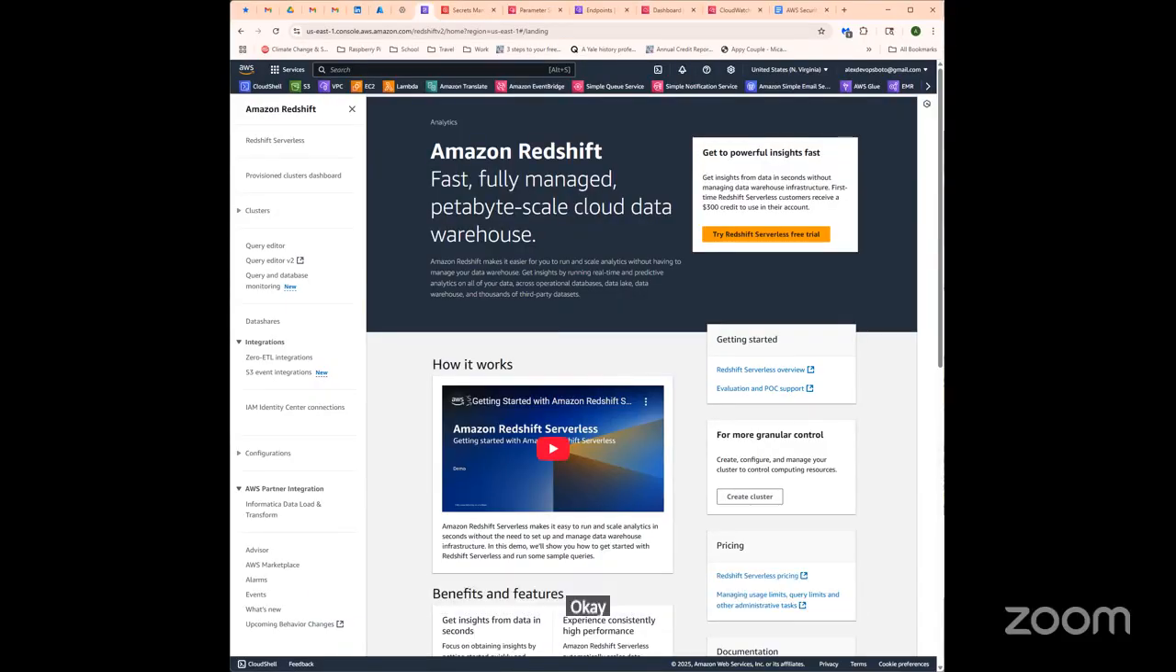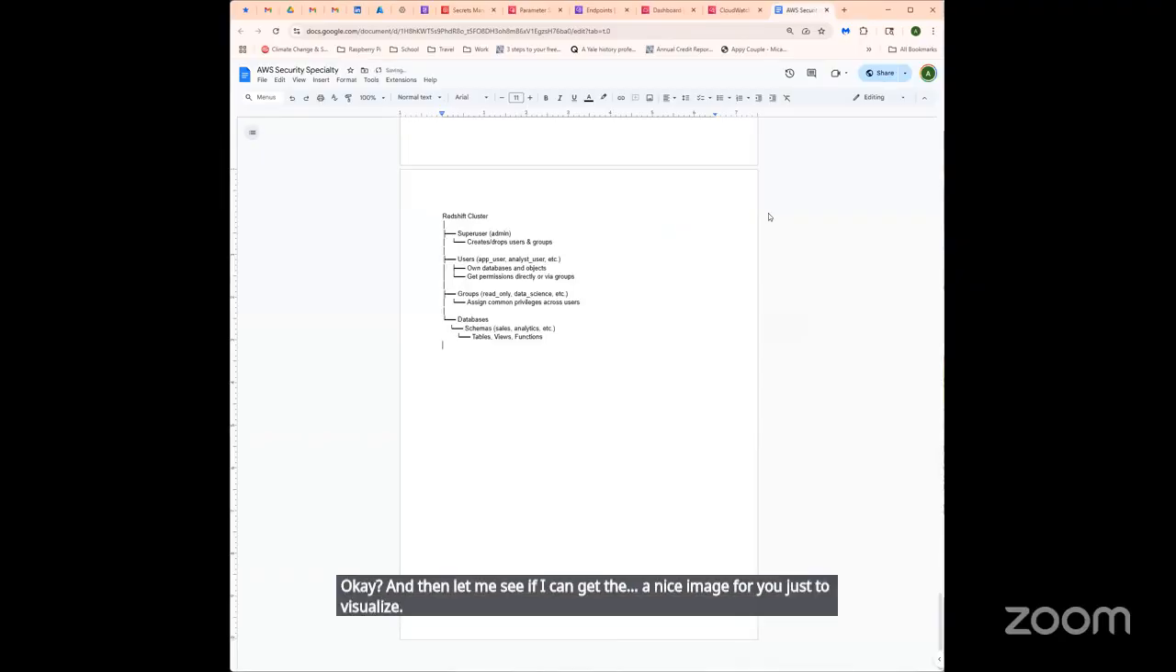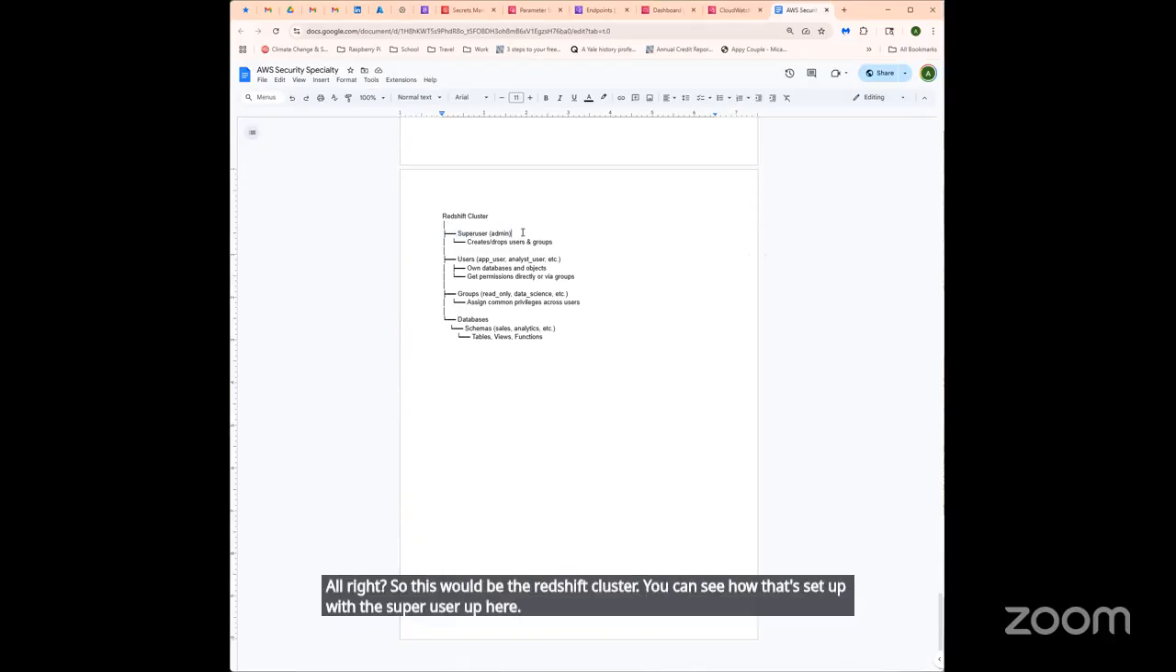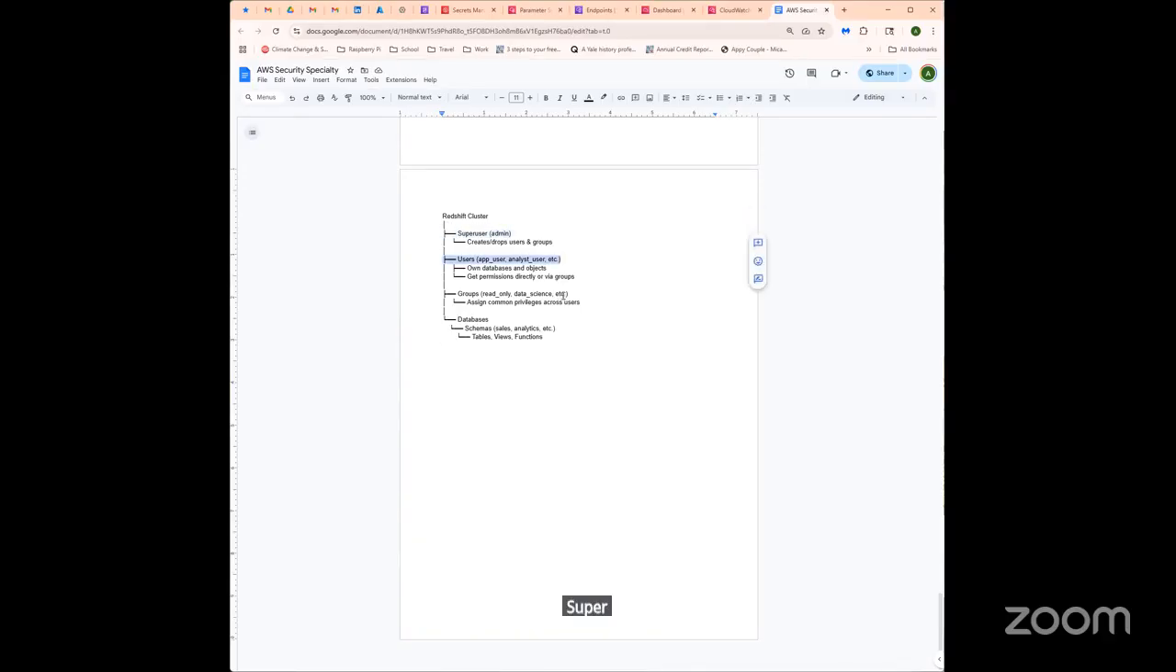Okay. And then let me see if I can get a nice image for you to visualize. All right, so this would be the Redshift cluster. You can see how that's set up with the super user up here, the groups, and databases.